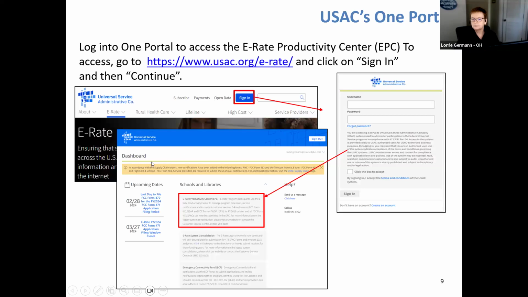All right, so accessing the portal. I know most of you know this already, but we go to usac.org. You can also do the /e-rate, and that will work as well. But you'll see the option toward the upper right where it says sign in. Now, your username is just your email address.